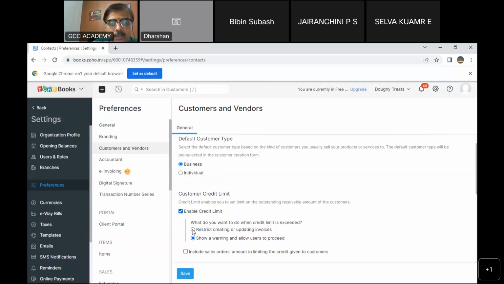If you want to control it, you can very well put this so that you cannot create an invoice because he has crossed the credit limit. But if you want to ensure that there's just a prompt or a warning to you and you want to proceed further, click on this and include sale order amount in limiting the credit.